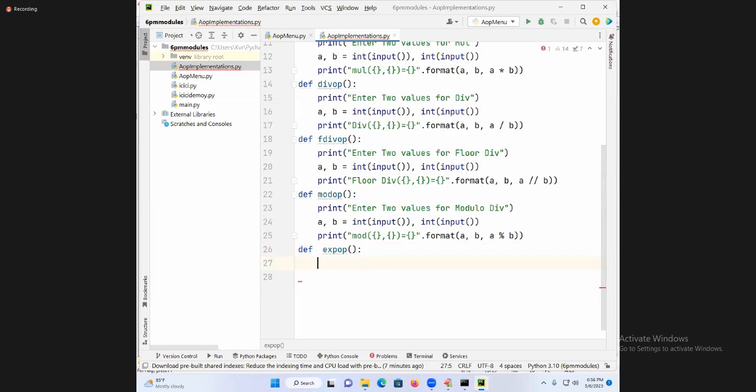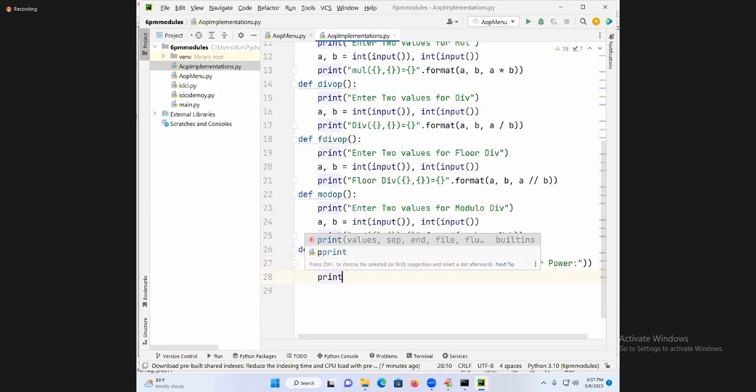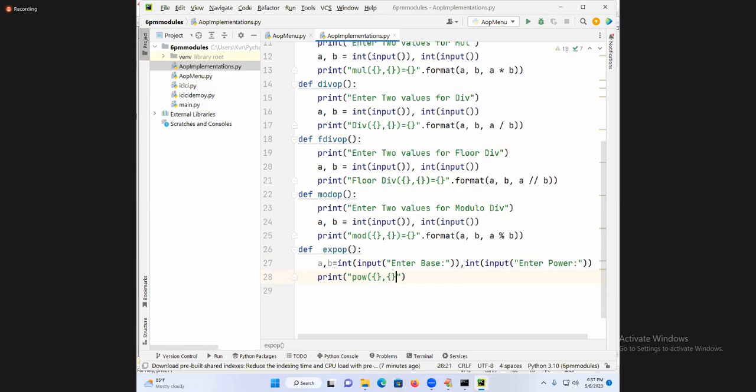I say here a, b equals, it's a little bit different, I'll write, students. Input of enter base, correct? Next comma, enter power. I will write like this. Print of pow of a value, b value is equal to, dot format of a, b, a star star b. a star star b. Got it?